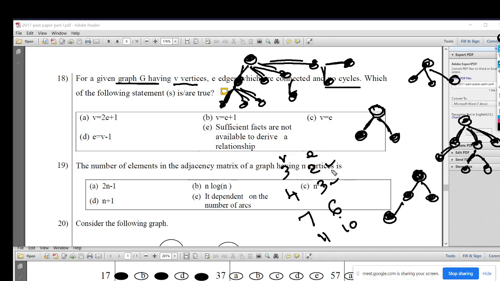So whenever there's a tree, that is why we are doing a lot of past paper questions. When it is a tree, the number of edges is always less than the number of vertices. It is true for any tree, not only for binary tree. They are talking about no cycles, therefore it must be a tree. So we can take it as E equal V minus 1.